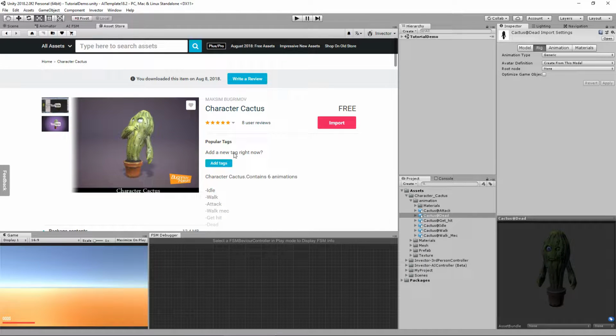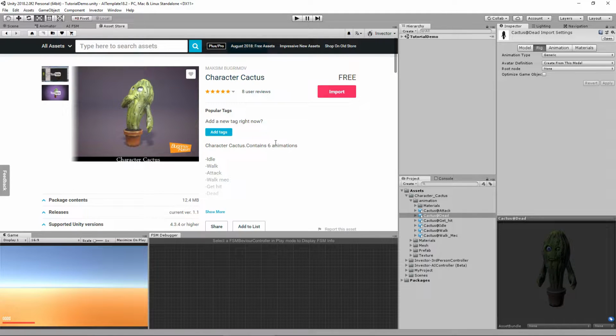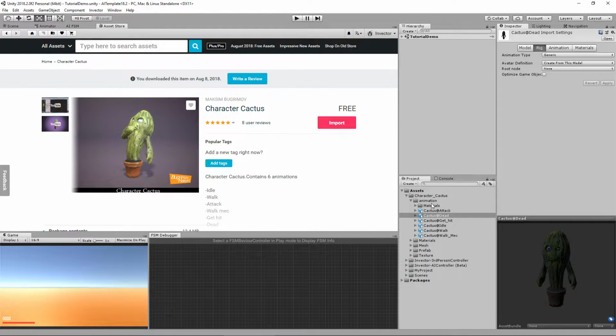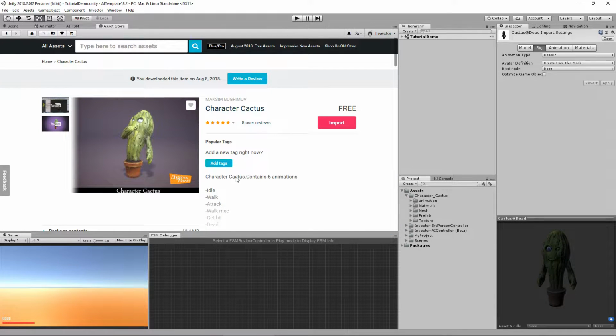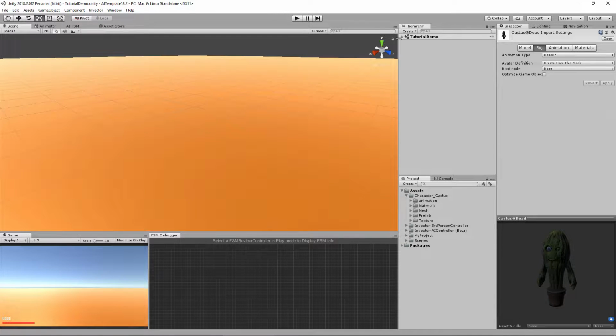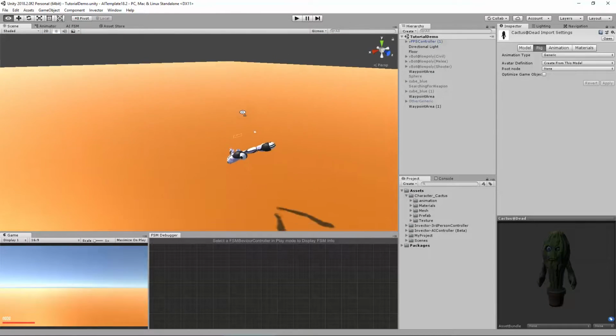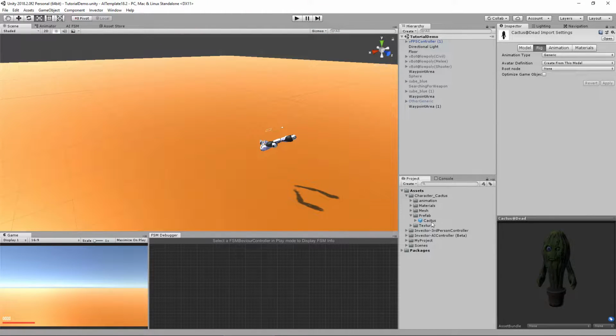So today I'm going to use this cactus character here, created by Maxine. It's a pretty awesome character. It's free and it contains 6 animations, enough to get us started. So let's begin. And to start, let me go back to my scene, and in here let's drag and drop the prefab.